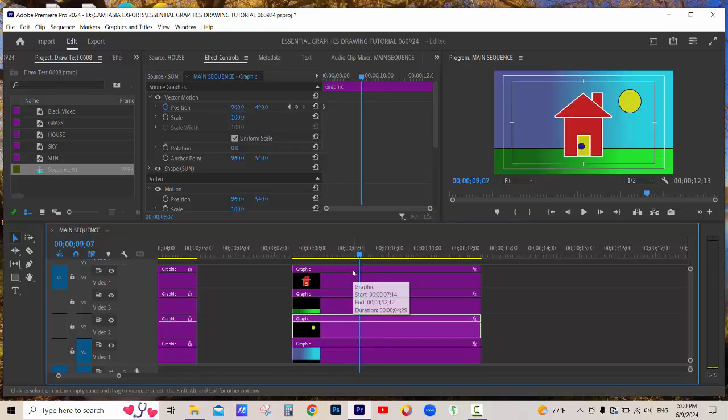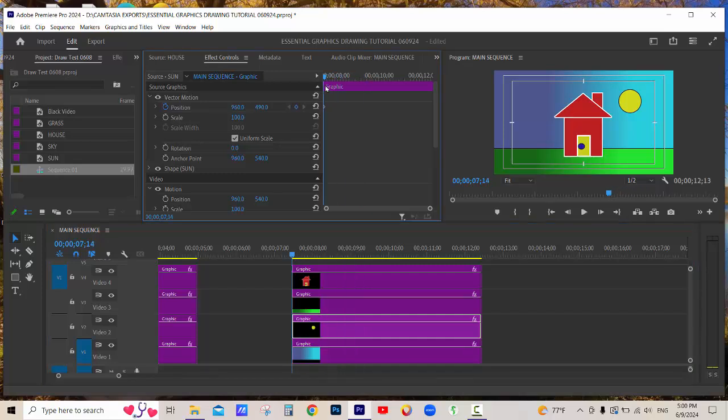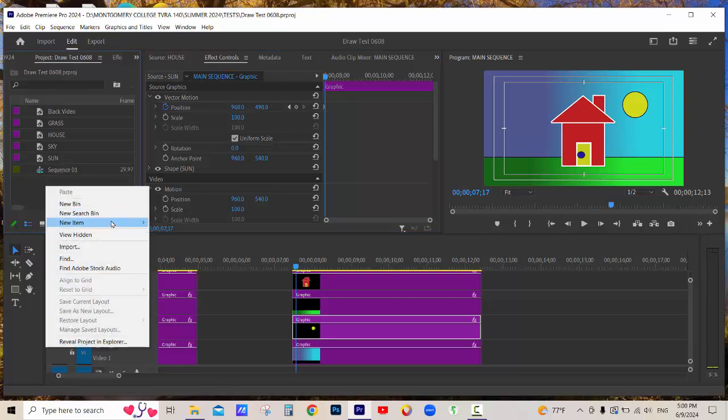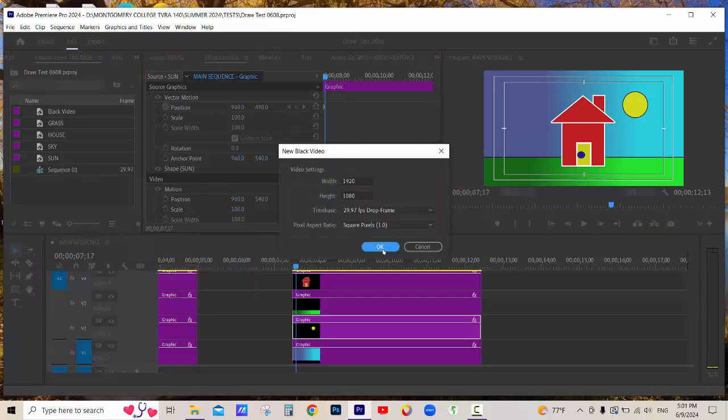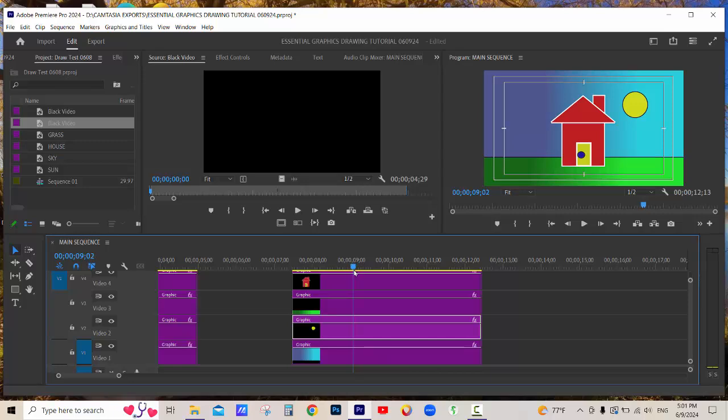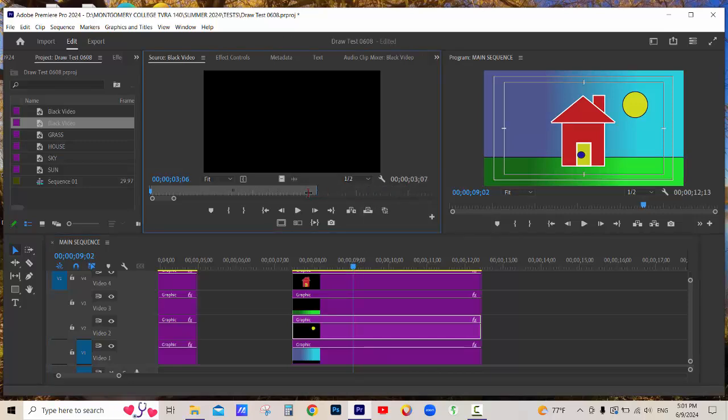Okay. So now let's say we want the sun to come up, and we want to fade up from black. So we're going to go ahead and actually create some black, right? Let's go here to the project panel, New Item, Black Video, click OK. There it is. Double click it for a minute. It's up here. And I'm going to split the difference. Maybe I need about 2 seconds of black, right? So I'm going to trim that back.